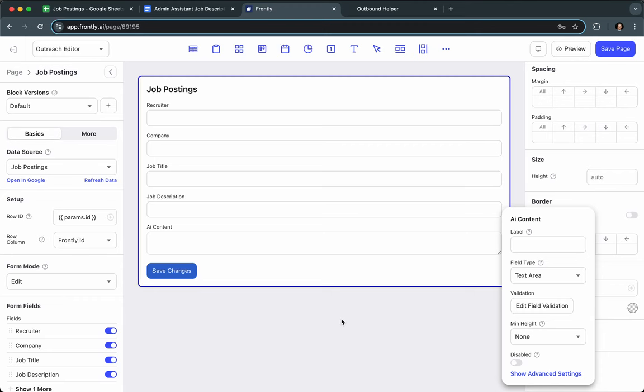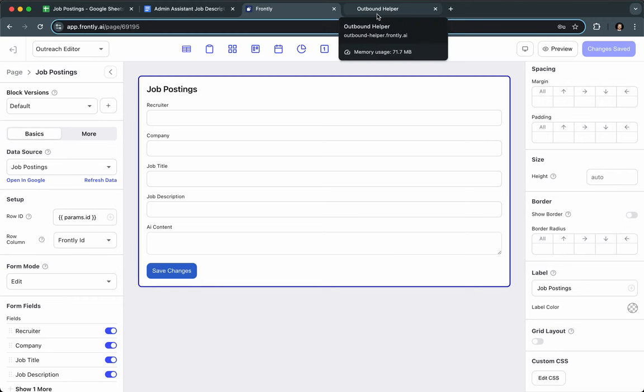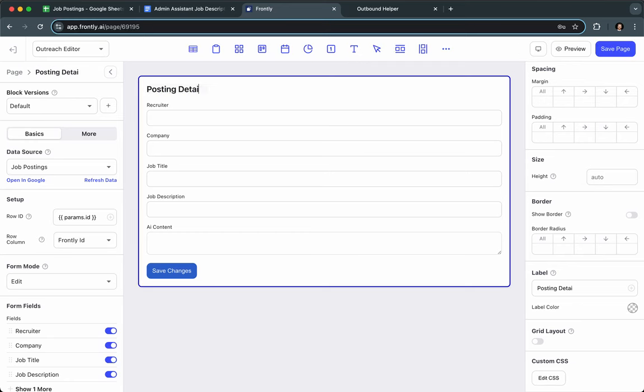So I'll show you the final step here. I think this is all I need to do for that. I'm just curious if this works. So I think at this point, before doing anything else, I should probably test it. Now, what I should also do is, I don't know what we want to call this. I'll call this like posting detail. I don't know, whatever.